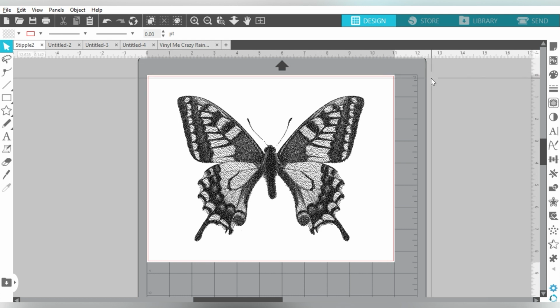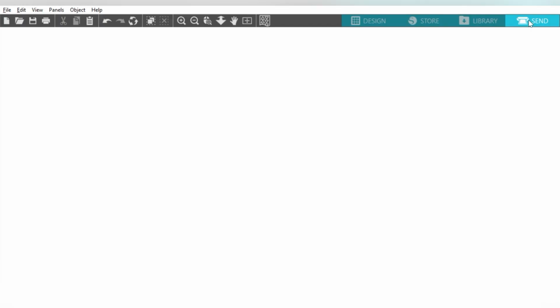And then I actually used a third-party pen holder, but Silhouette does come with their own pen holders, so whatever works for you. Now I'm going to click over to the Send panel.